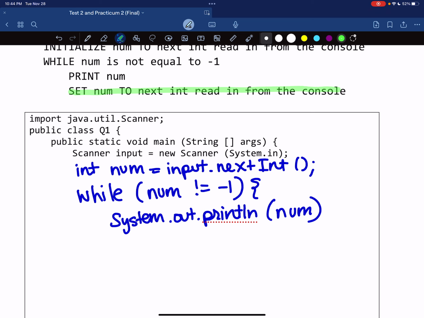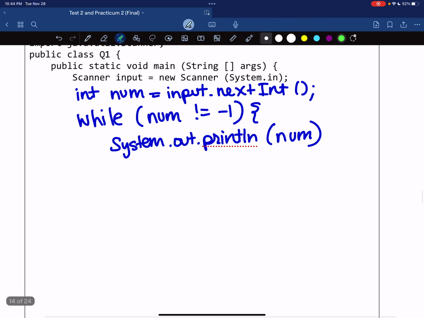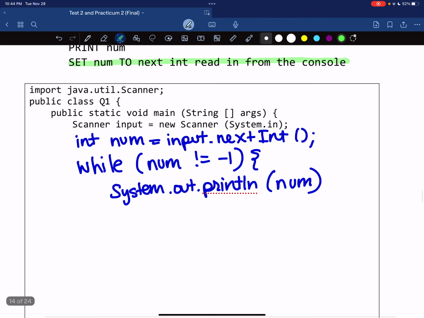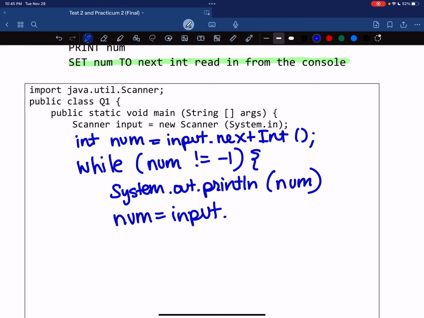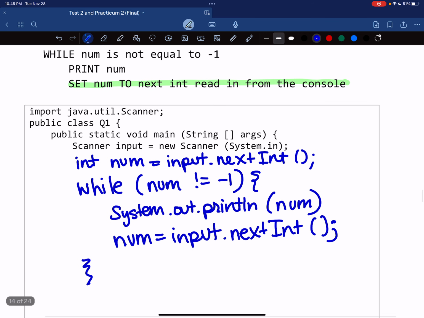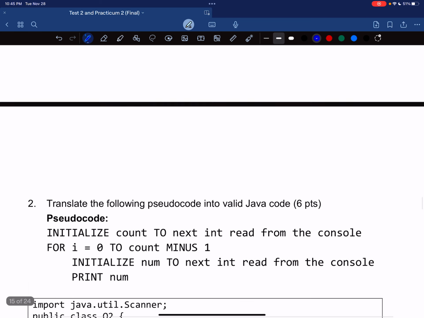We'll do the next piece, and it is, we're going to set num to the next int read from the console. So num equals input dot nextInt. And that's the end of our while loop. And that is all we've been asked to do. So that's done. Cross it off. And go to the next one.